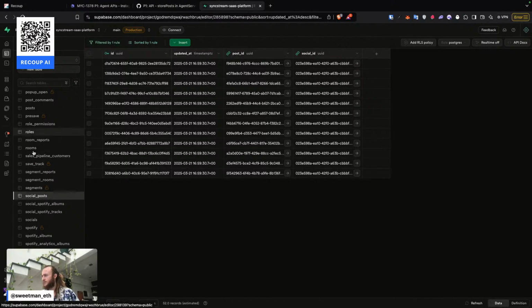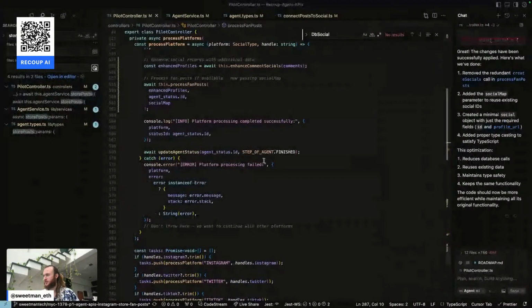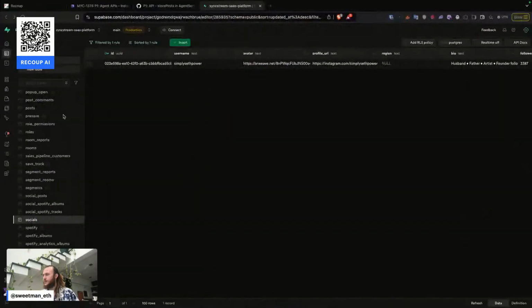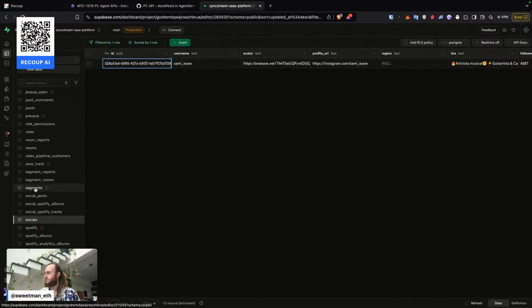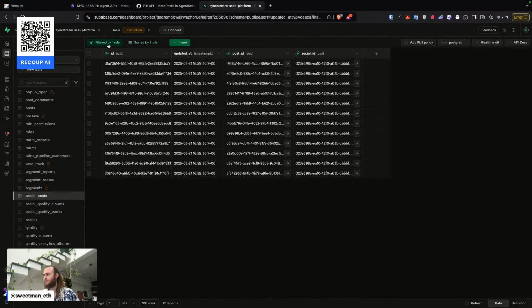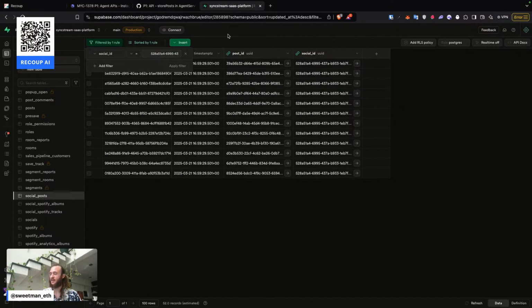Let's check one more artist. Let's check Sammy Wave, because we checked her earlier and we were not able to find her. Where's Sammy Wave? Right there. Go back to socials, filter by Sammy's social. Sammy's a musician down here in Buenos Aires. So we're checking a broad swath of accounts here. We've checked Sammy, who's a musician. We've checked Steph, who works in the music industry at a record label called 1RPM. And we've also checked Simply Set the Power, and I don't know who they are. But it does look like we now have Sammy's posts.